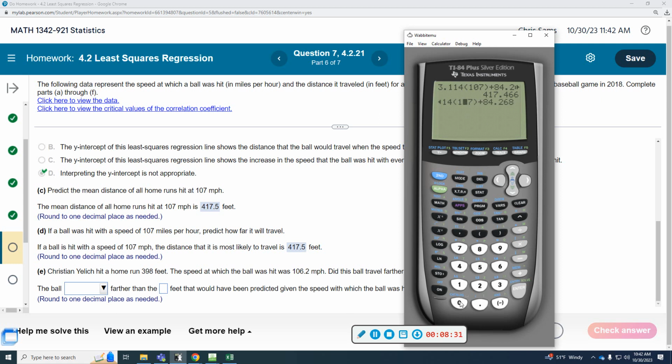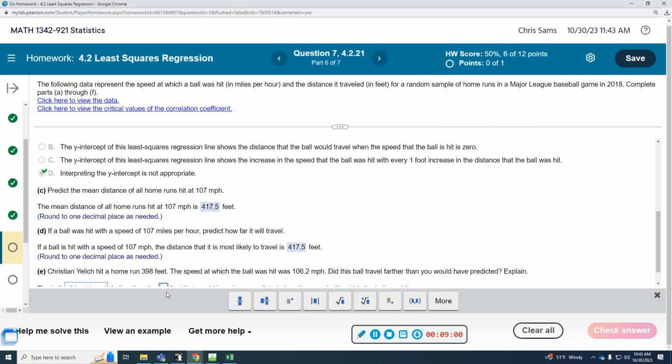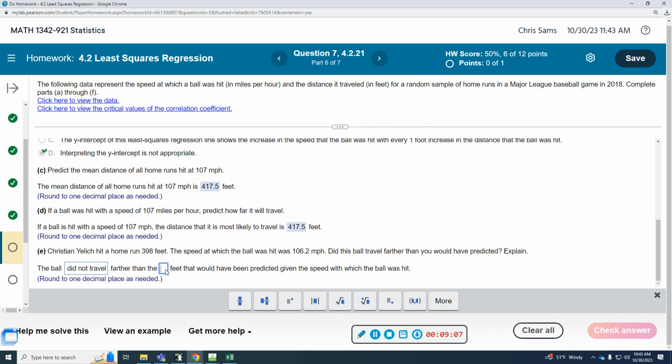So I'm going to type 106. Now, since there's an extra position, I want to do insert. It's in blue, INS. So I'm going to do second, insert, and I'm going to insert the 0.2 because I got those 2 additional data points. So then it shows the 106.2 in the middle. Hit enter, and we would expect that ball to go 414 or 415 when rounded to 1 decimal place. So the ball did not travel further than the predicted amount of 415.